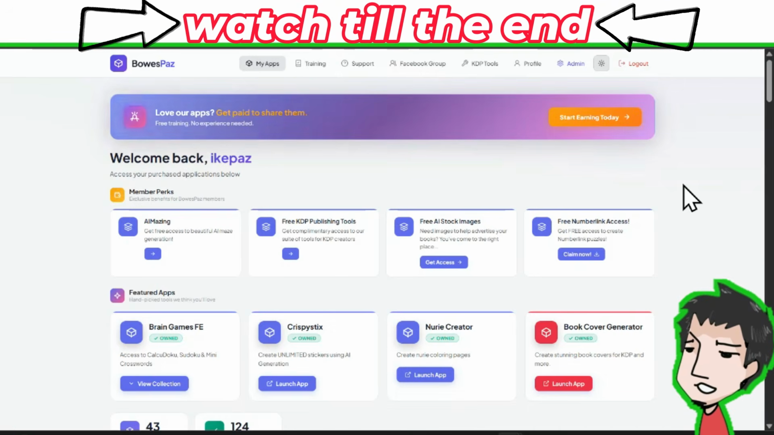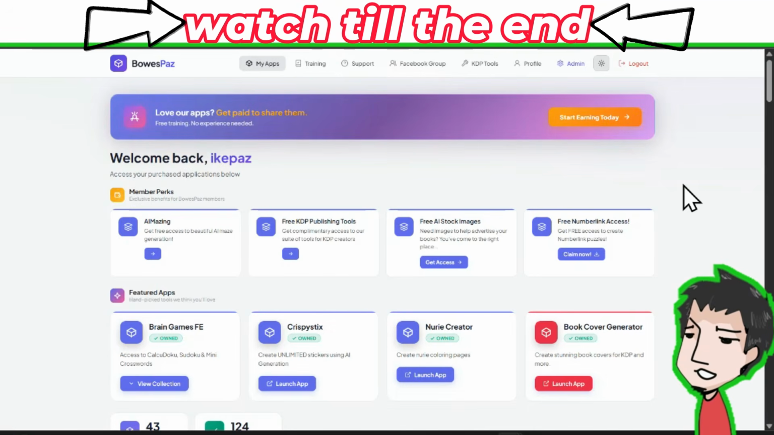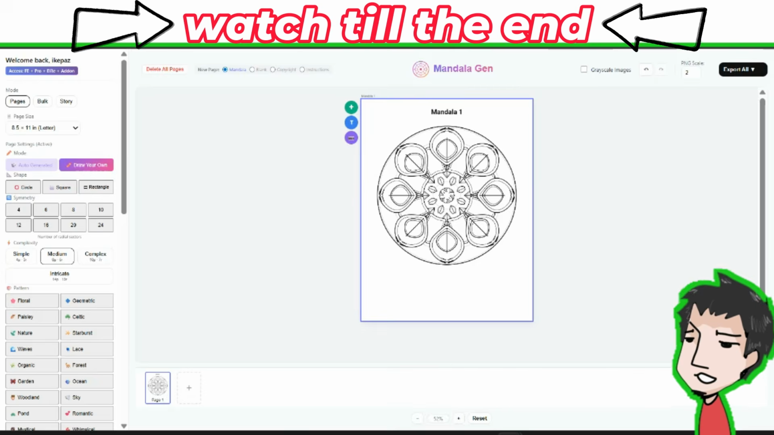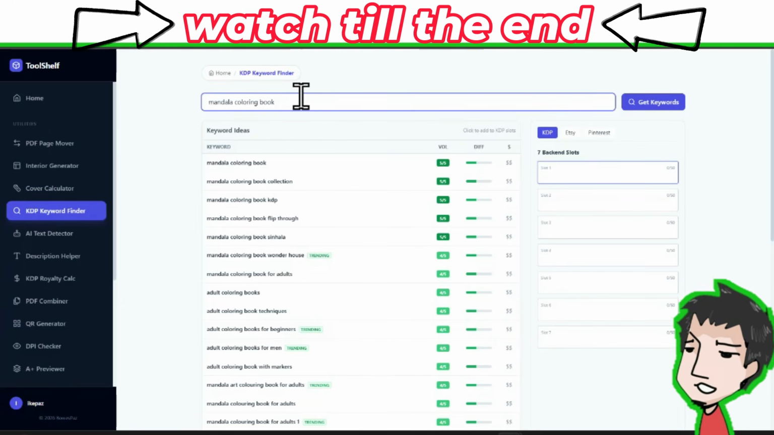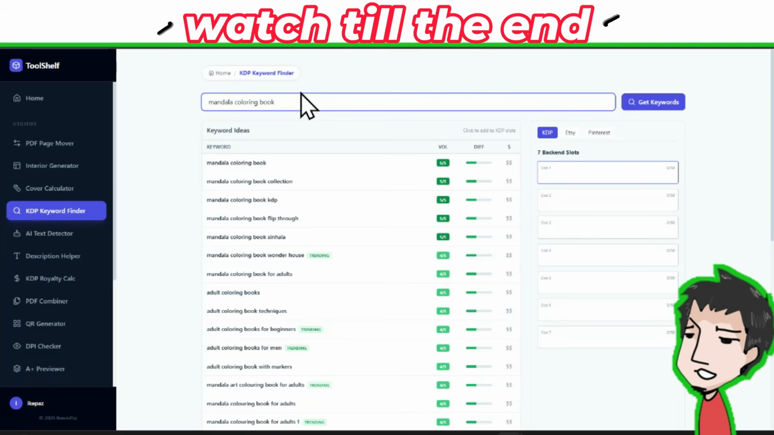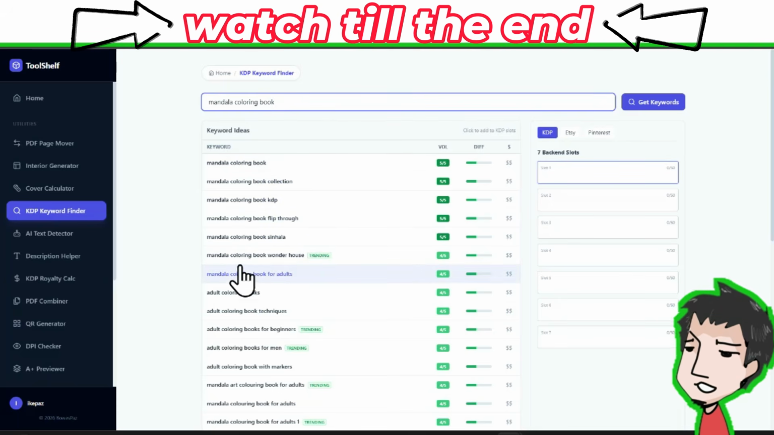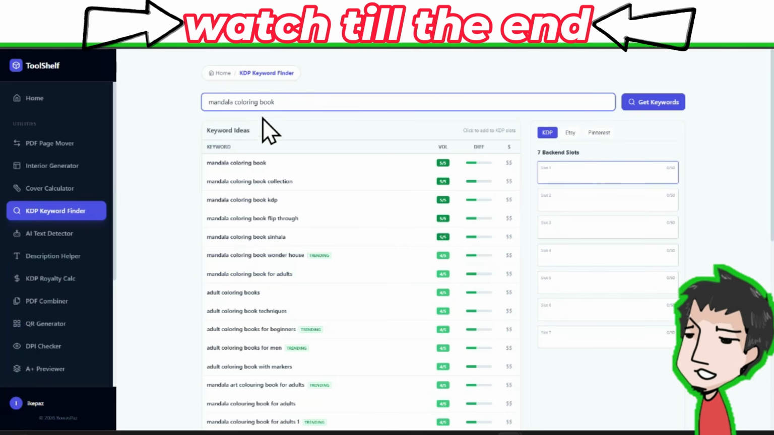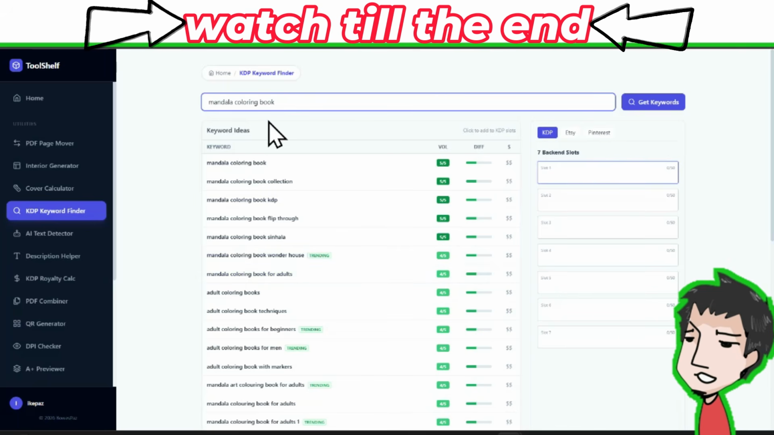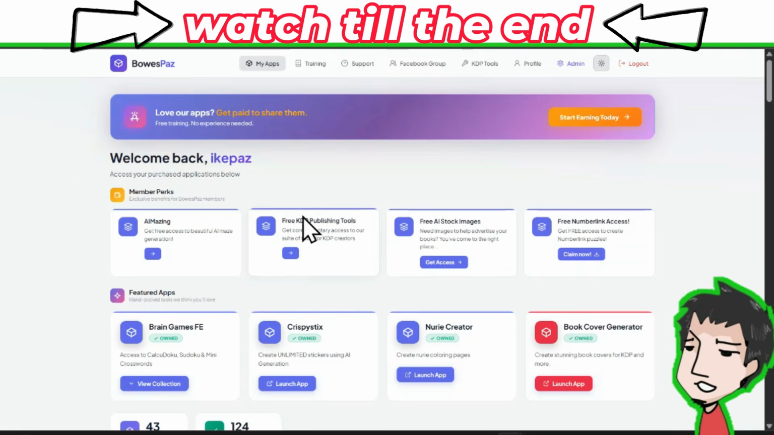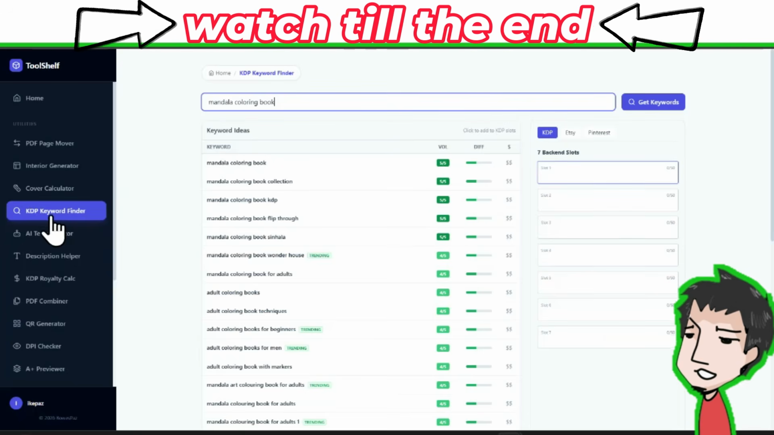Okay, this next puzzle type within Elite Kai needs no introductions. It's Mandala, right? As you well know, Mandala has a lot of presence, has a big market online. People are actually actively searching for this, as you can see in ToolShelf, by the way. This is a free keyword tool available to all Bose Pause members. Just click on this widget here and go to KDP Keyword Finder.